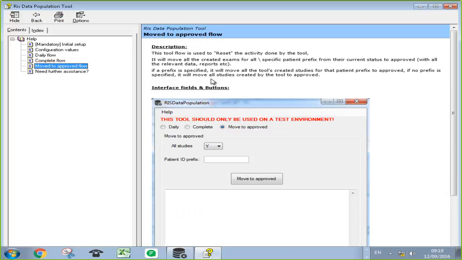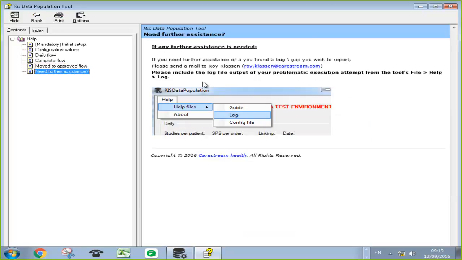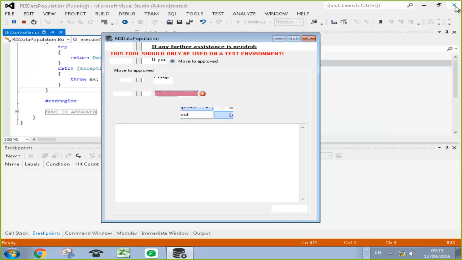The move to approved is also explained obviously, and if you need further assistance, Roy Klassen, the DBA, would be the one actually taking any issues raised by service teams. So that's his mail, and as you can see, it asks you here to also include the log and how you can fetch it. Okay, yeah.